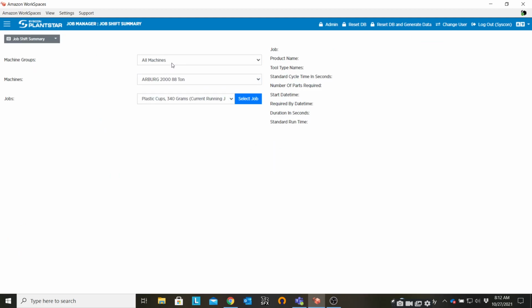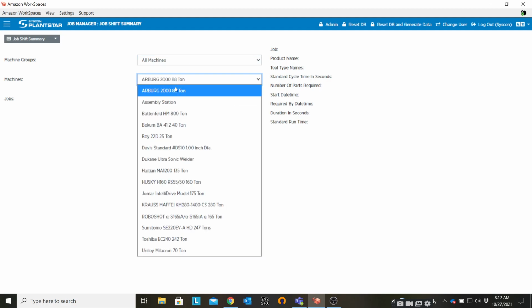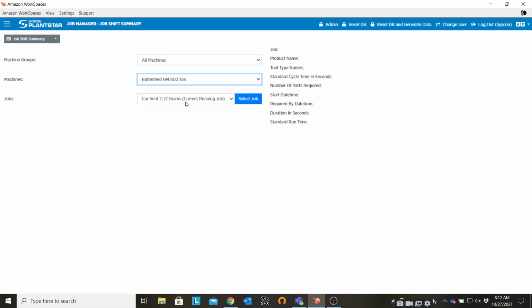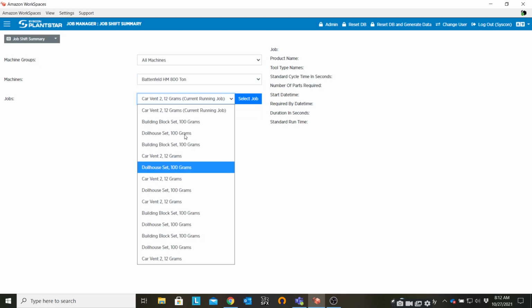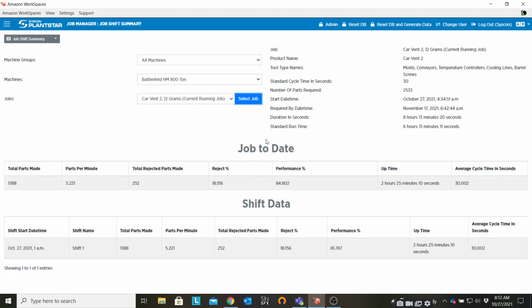here I can look at certain machines. So all machines, or I can group my machines if I want to look at just my injection molding machines or just my extrusion blow molding machines. And then I can pick a certain machine. So I'll just pick a Battenfeld. I can select a certain job. I'm going to select the current running job. And after I hit select job, I'm going to get real-time job to date data and shift data.